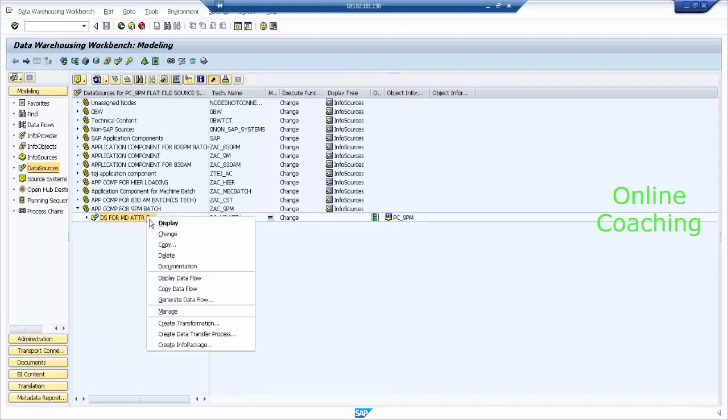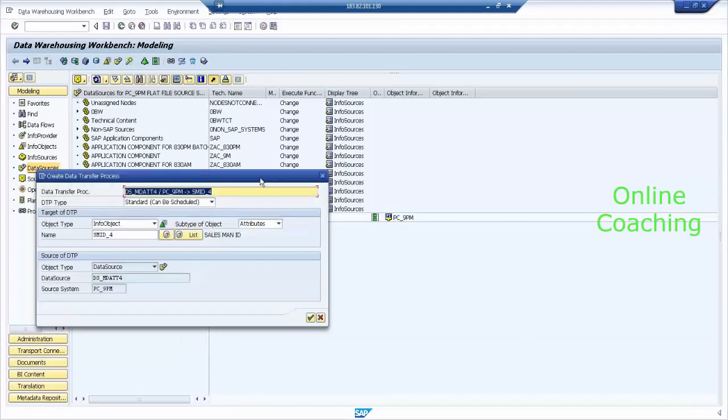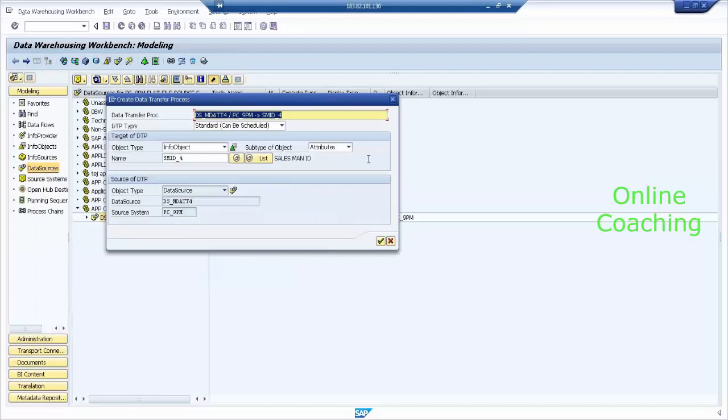Right click on the data source again. Select create data transfer process. You don't need to set up anything, it automatically picks up. You need to understand what information it has. The target of the DTP is an InfoObject. The technical name is this. Type is this. Source is DataSource. Technical name is this. Source system is this. No need to set up anything. Very simple. Click on continue.